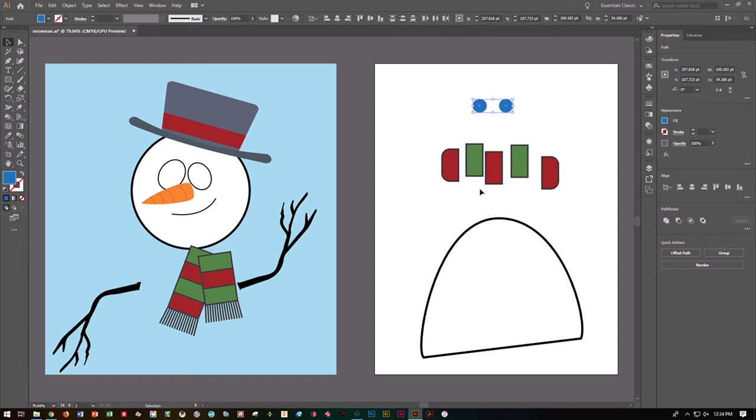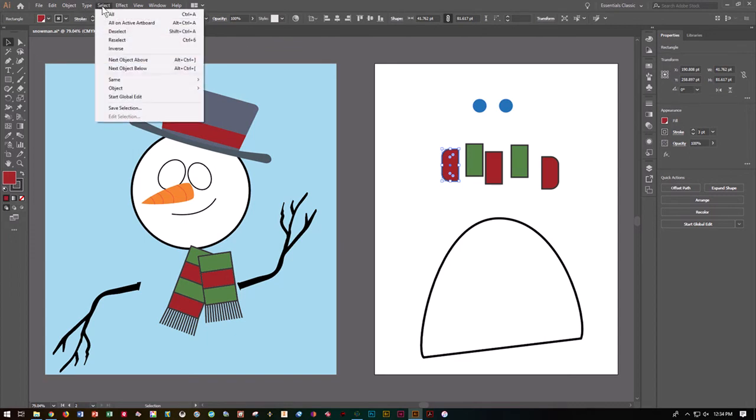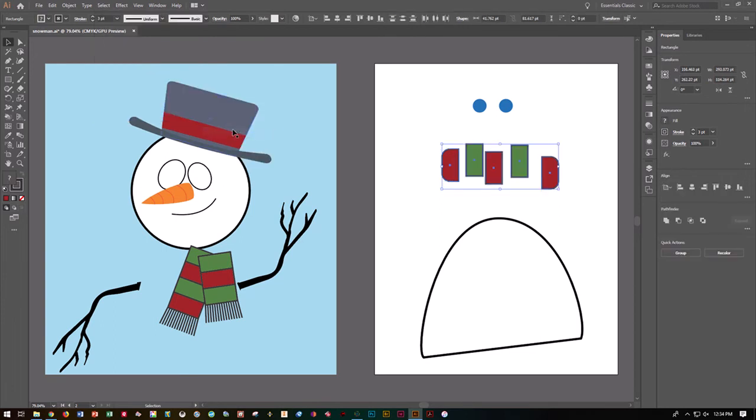So let's go ahead and select one of these shapes down here, one of the red ones, and let's go Select, Same, and let's do Stroke Color this time. Remember, stroke is the outline. And look how it picks up all the different pieces of that scarf. So there's quite a few ways to make selections, because you'll notice you have a lot of little tiny pieces. So let's go ahead and create a group out of this scarf.